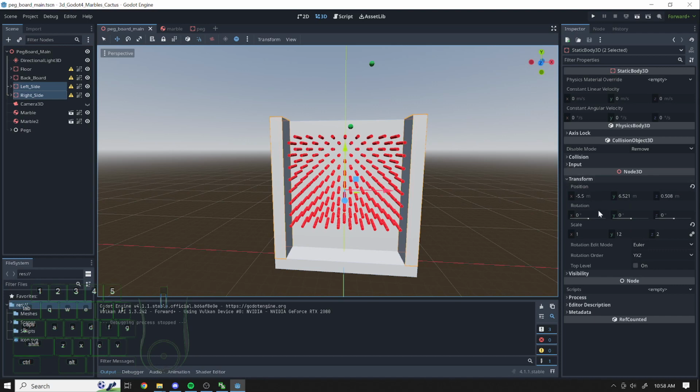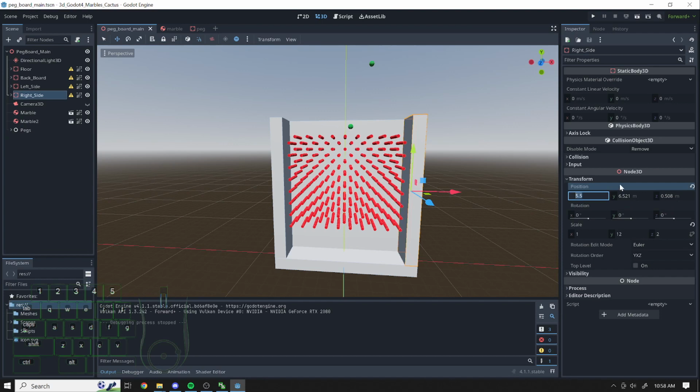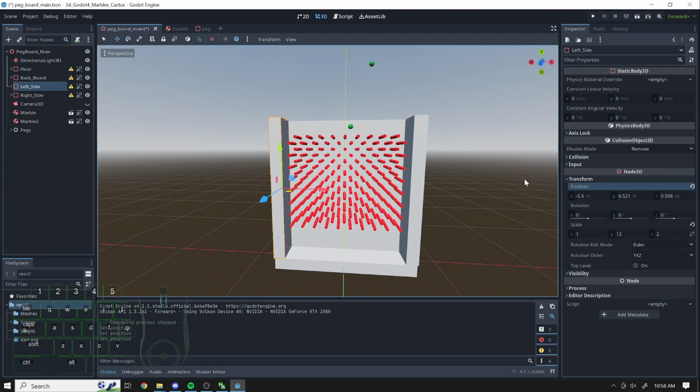So I think we can move the X out just a hair. Let's do the left side, or no, the right side. So we'll do 5.7. No, 5.6. And then on the left side we'll do negative 5.6.